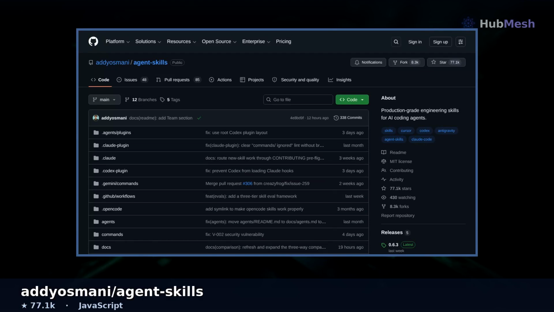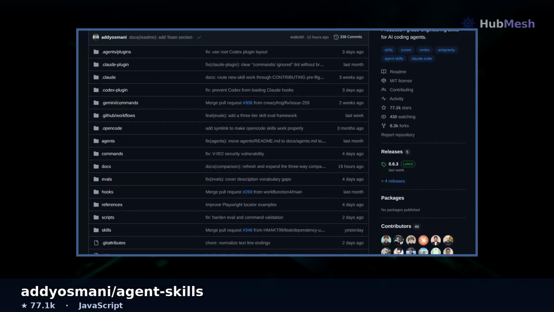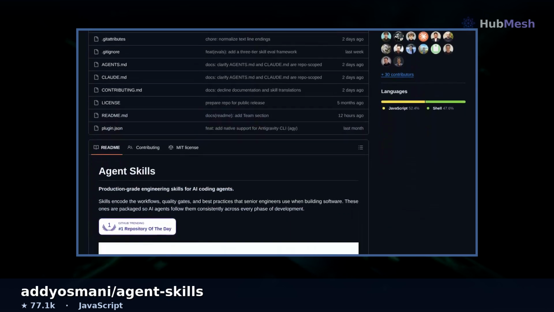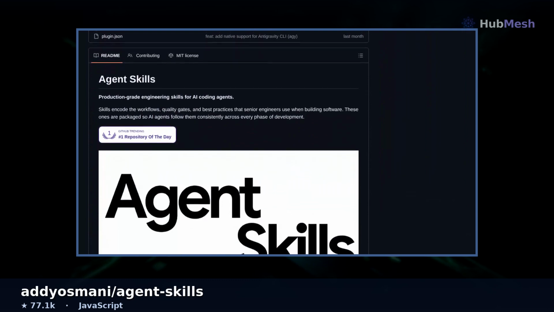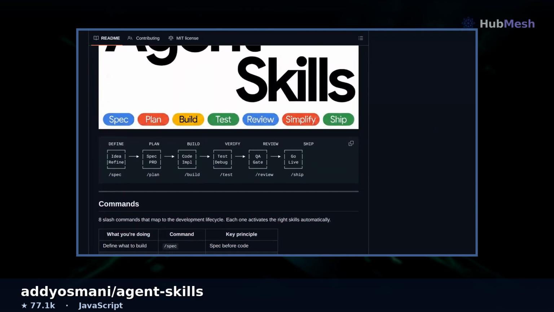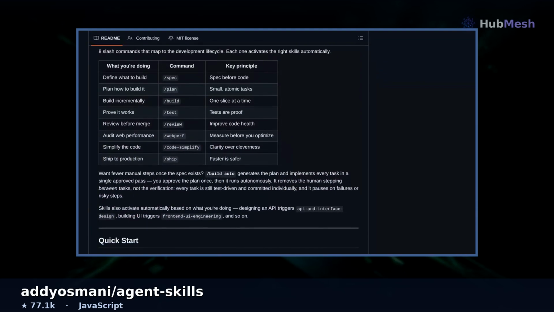Next up, Agent Skills streamlines coding workflows for developers, ensuring consistent quality and efficiency throughout software projects. Agent Skills provides production-grade engineering skills for AI coding agents. Commands outline 8 essential / commands for the development lifecycle.